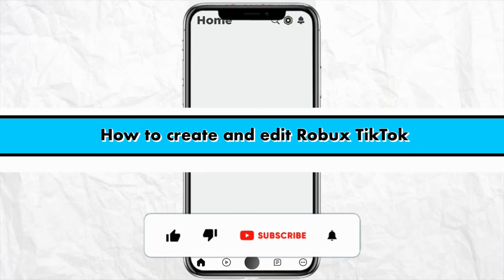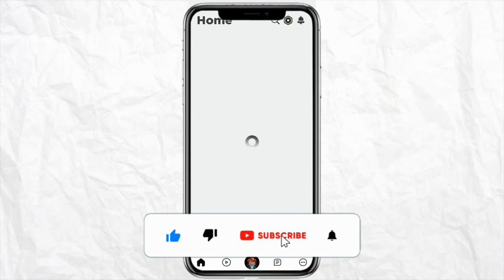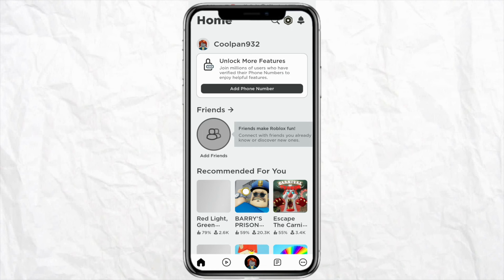How to create and edit Roblox TikToks. Hello everyone, welcome back to the channel, and in this video I'm going to show you how you will be able to edit a Roblox gameplay on CapCut for your TikTok and other social media platforms.